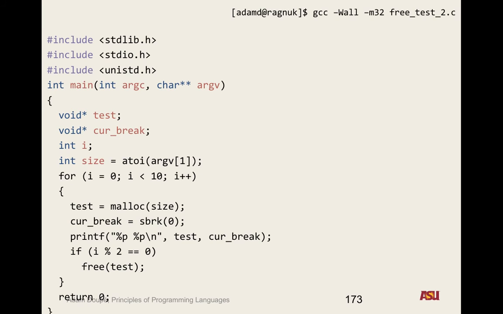Okay, we're going to compile it. It's going to compile fine. We're going to malloc 4 bytes. So now we're going to have the same thing. What's the next one going to be? Are we going to free? What's i on the first iteration? Is 0 odd? 0 even? Yes, so we're going to free.